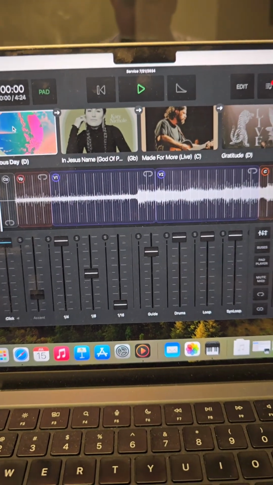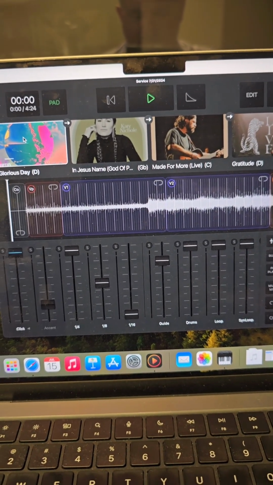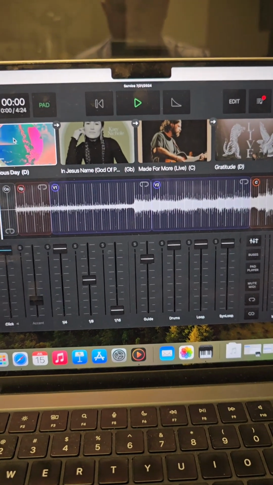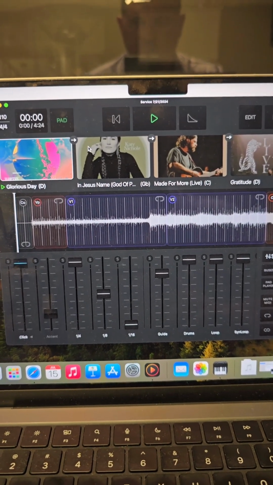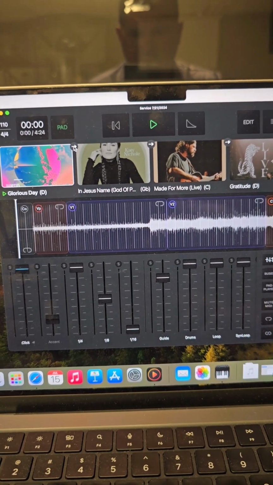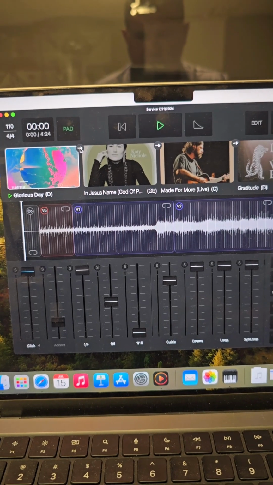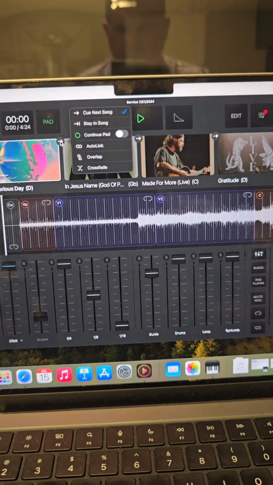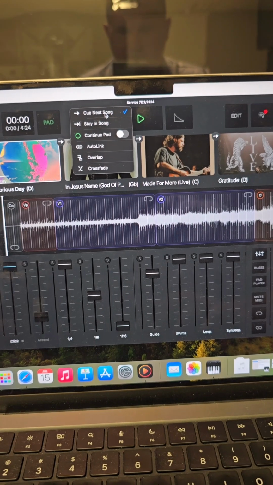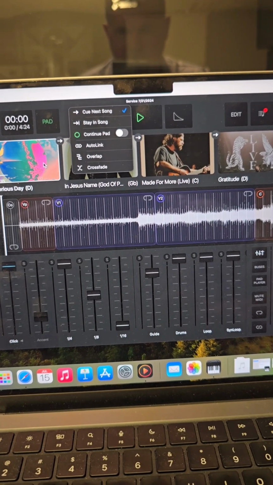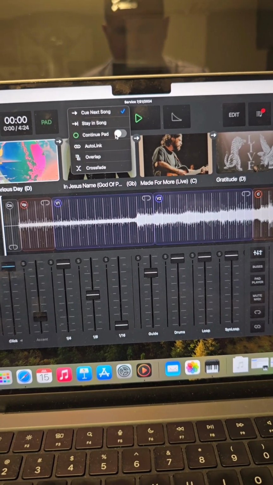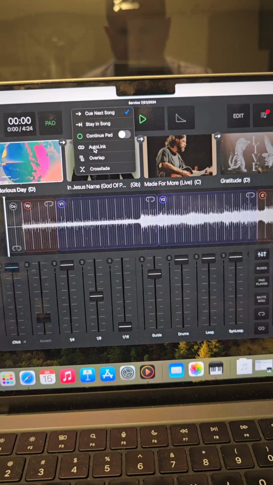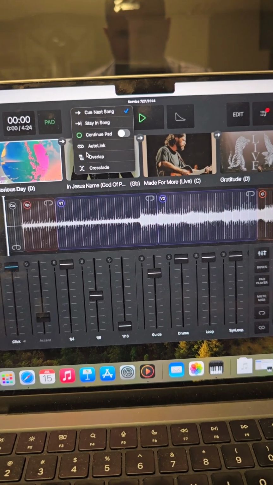So this process is exactly the same for Wednesday. So I'm just going to show one for now. I'm just going to show Sunday. Okay, so once the songs are in, there's these options up here in between each song. You can see these arrows. What they mean is it will either cue the next song, it'll stay in the song it's in once it's done, the pad will continue, you can auto-link them, you can overlap them together, or you can crossfade.